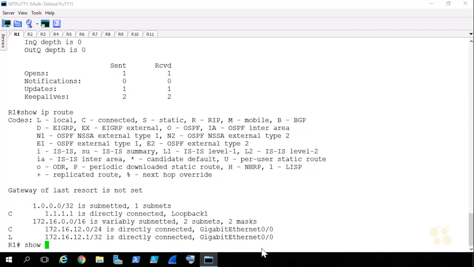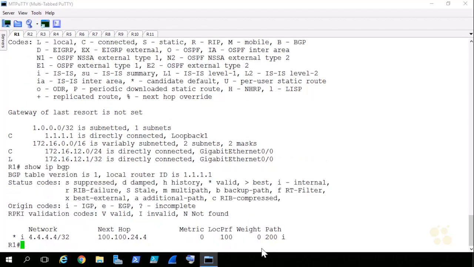Let's take a look at what were the routes that we've learned from BGP so far with show IP BGP. Well, that's interesting. The route is there. But there's one very important symbol missing from show IP BGP, and that is this symbol right here, the best route. You see, we see that it is a valid route, and we see that it came to us internally. There's the little i there, but there is no best.